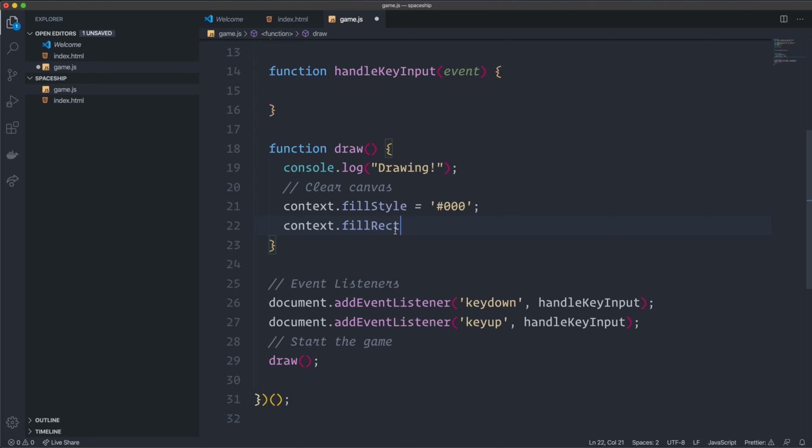Did you see that? I instantly typed out fill react because I worked that much with React. So it's in my fingers. It should be fill rect, not fill react.